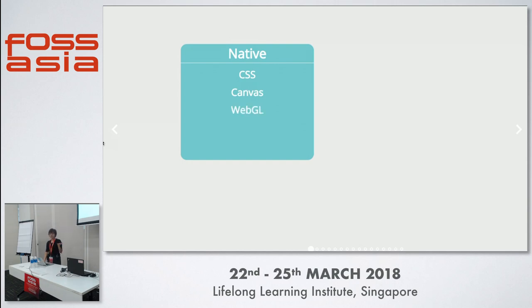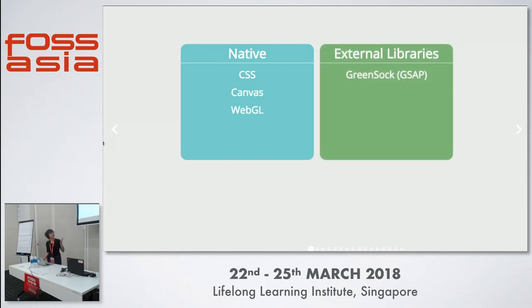The other one is WebGL, with which you can do a lot of cool 3D-related stuff. The problem with WebGL is that underneath it uses Canvas, so it's the same limitation. You can't make it very accessible or responsive. So that's what is natively available. Obviously, we have a plethora of third-party options available, so we'll look at some of them.